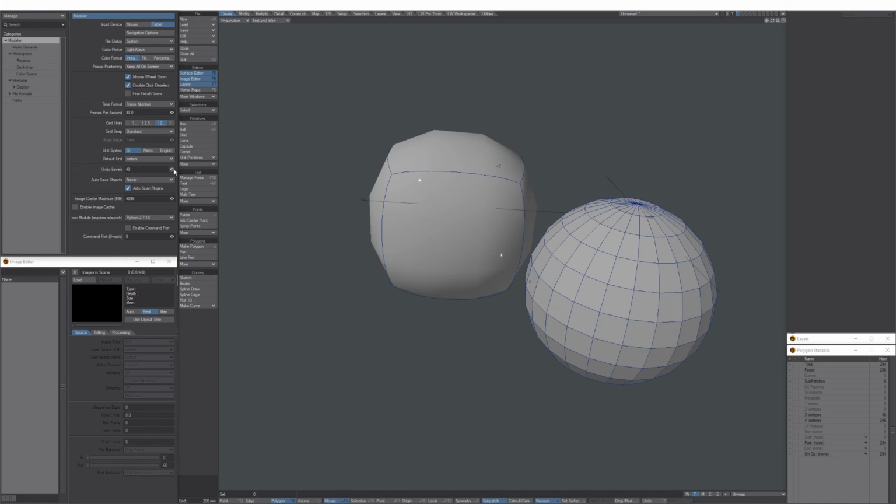There we go. Undo levels. Yeah, just crank them all the way up to 128. Auto scan plugins, yeah, you can leave that on. And this, I always like to change it to millimeters.